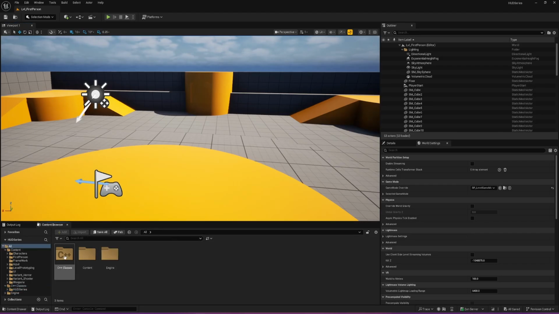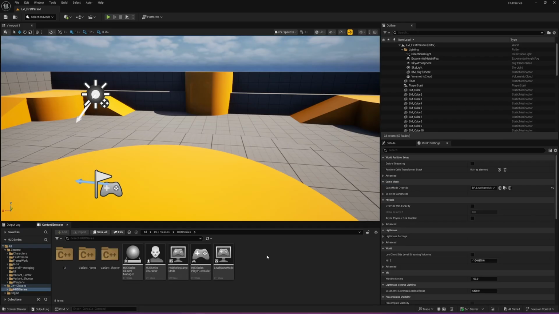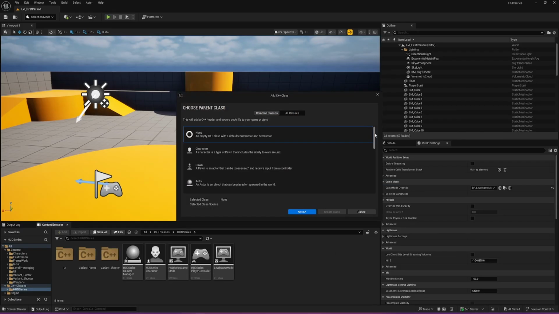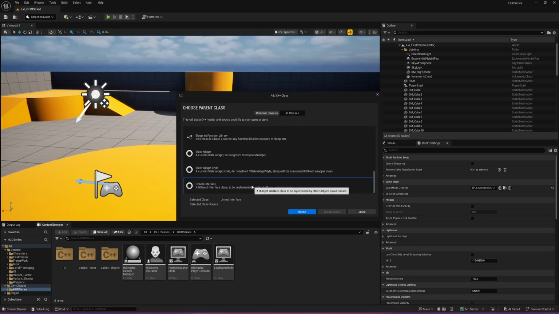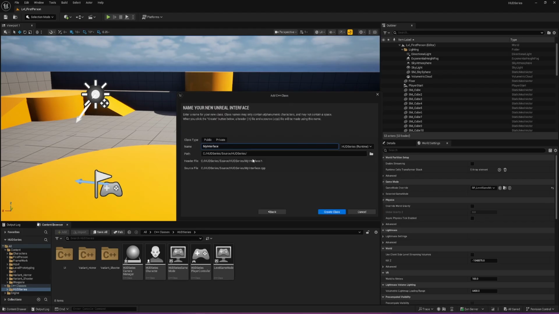So when you're in All, go C++ classes, HUD series, I've called it, and then new C++ class. I'm going to go all the way to the bottom, you will find Unreal Interface. So let's set up the interface. I'm going to put it in a folder called Interfaces. I'm going to call the interface Interactable Interface. You can call it whatever you like, but I like to call it Interactable Interface. So if I put this interface on something, I know that object will be interactable. So let's create the class.